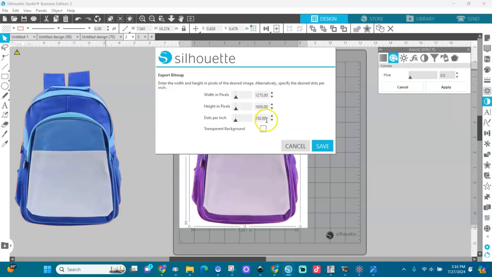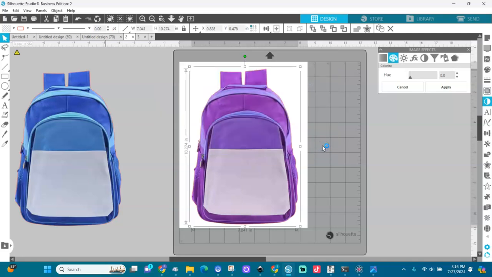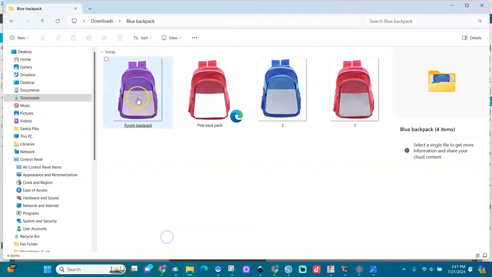And then it comes here. I'll save it at 300 dpi. It is the only thing you need to change. 300 dpi, and I want it with a transparent background. And I click save. Now I have a purple bag saved. You see here? Now I have this purple backpack.